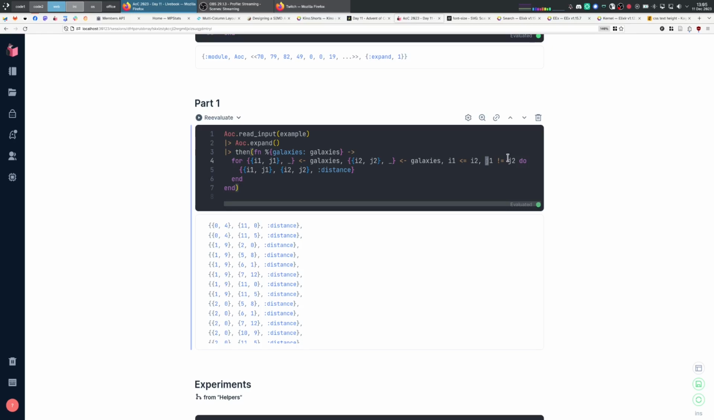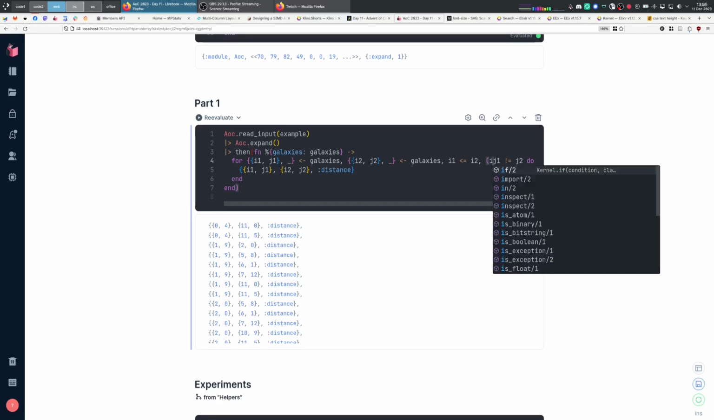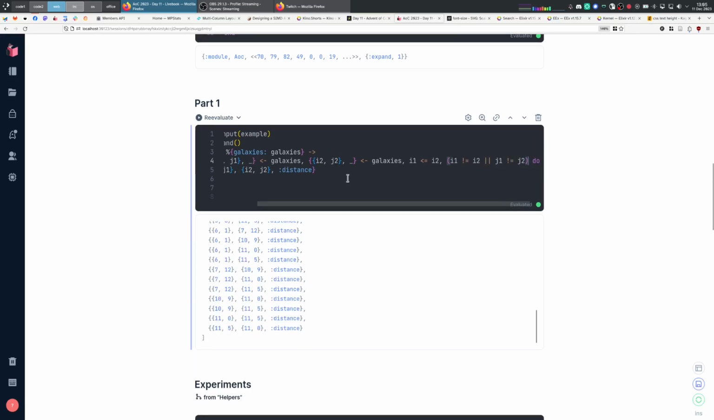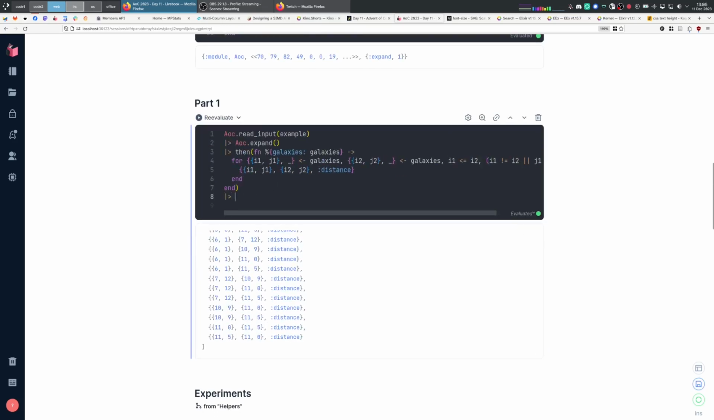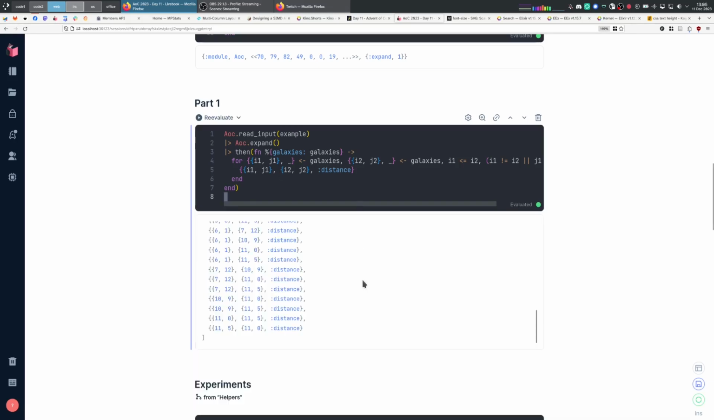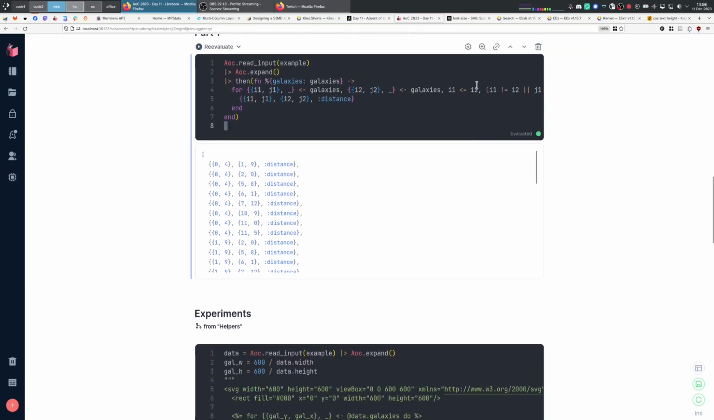Okay, so I1 has to be less or equal to I2, but then either I1 is different from I2 or J1 is different from J2. This should be 36 now. This is 37 now. This is all academic. I could just deduplicate the list. I just want to figure out how it's supposed to be.